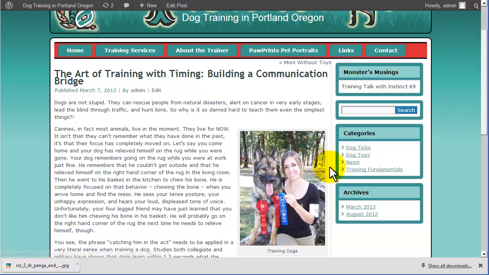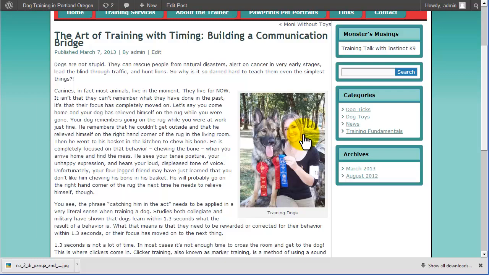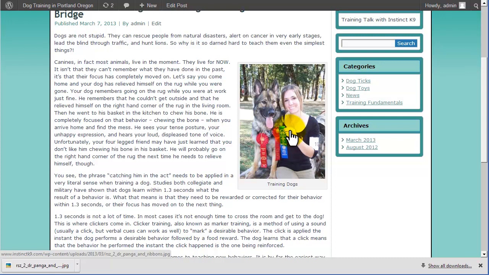So as a frame of reference, if you know how wide the site is as a whole, which you could ask your web designer if you don't know, or how wide the content area is, then you can have an idea of what size image you want to have to fit into a specific spot. All right.